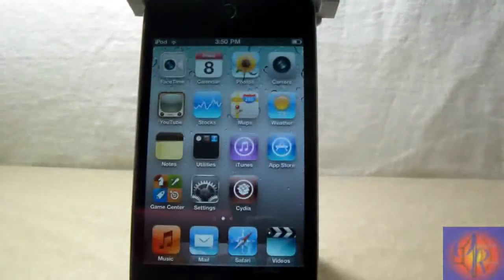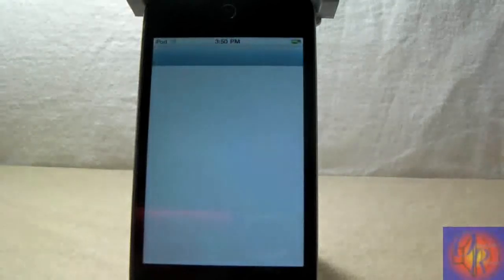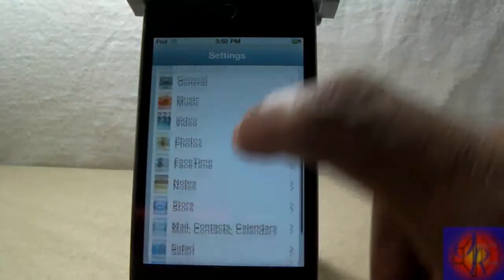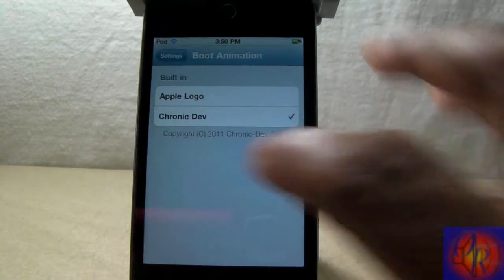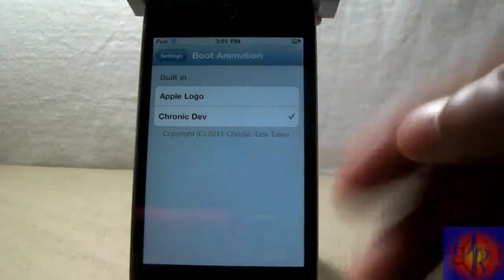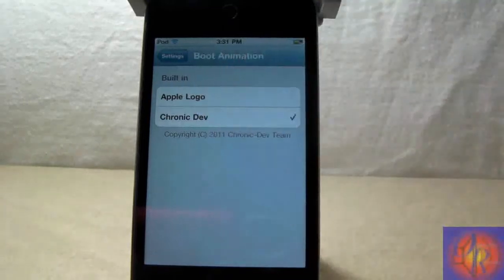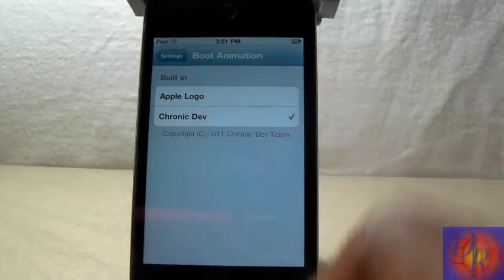Some of you probably haven't realized it because you didn't try, but if you try without the tool, you'll see that it's not working. And if you want to enable your boot logos, all you have to do is go into settings and select the boot logos that you have installed. I did not install any. This is just the default Chronic Dev one.